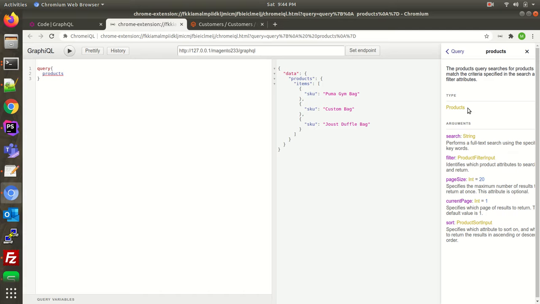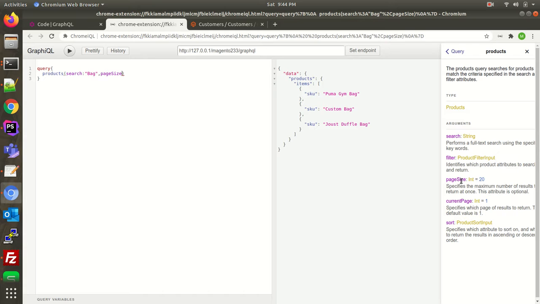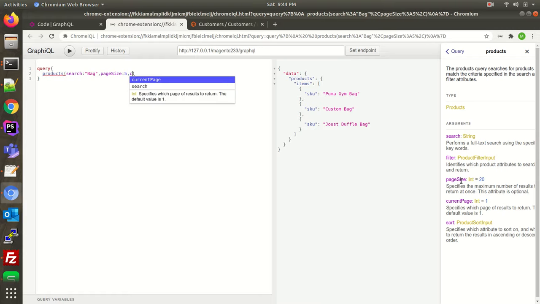What it wants are arguments like search, filter, page size, current page, sort. All are not important, but you have to give certain arguments for it to work. So the first argument, let's say I'm giving search. In search, let's say I'm giving bag. Now comma, what am I going to give next? Let's say page size. Page size means the total amount of output that I want in a particular page. So page size, let's say 5. Okay, what is my current page?